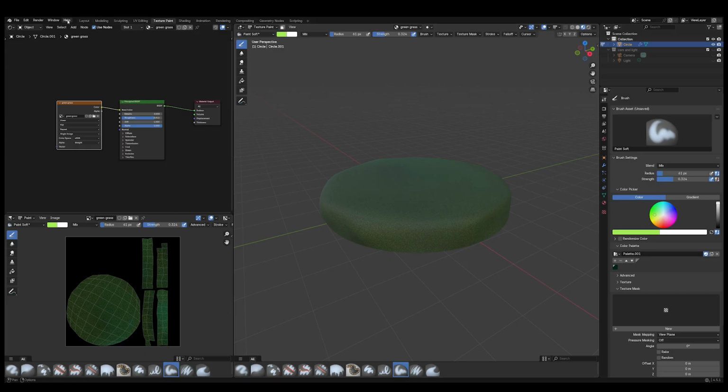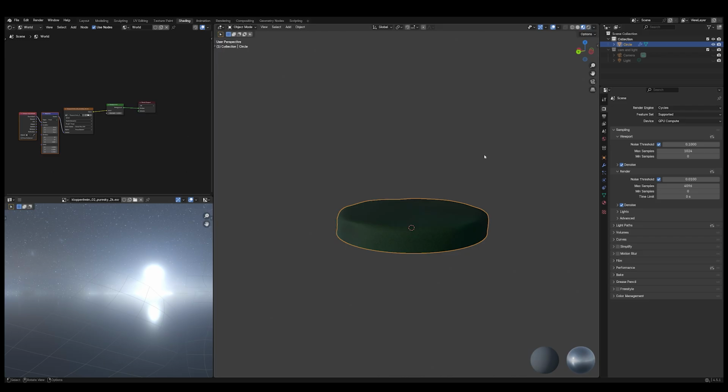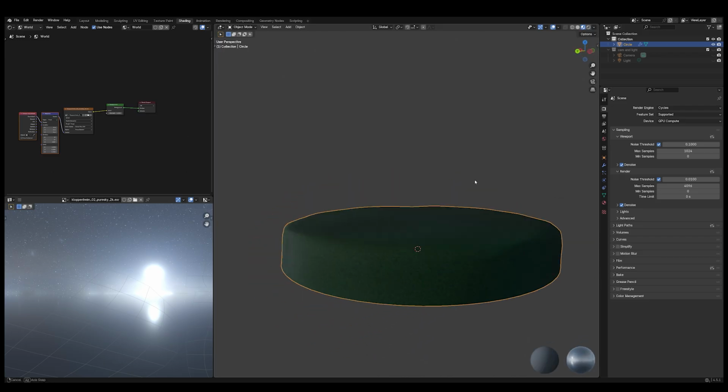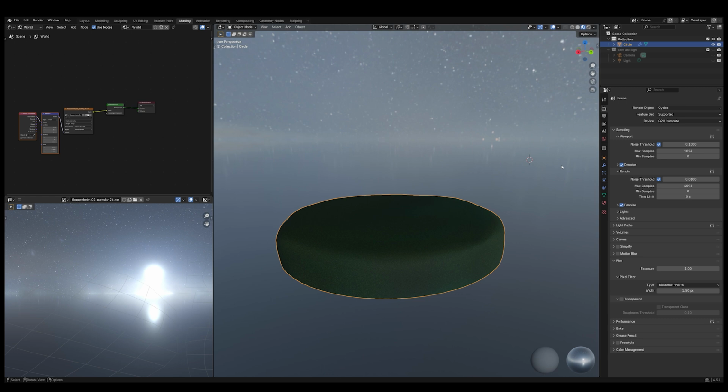Okay, great. So there you have it. I can go back to layout mode or even the shading workspace, and there's my grassy platform. Looks great. So in the next lecture, I'm going to teach you how to create some trees that we can put on this grassy platform.